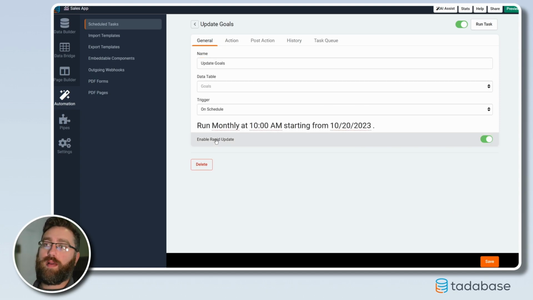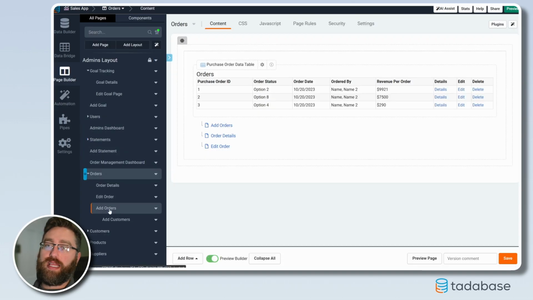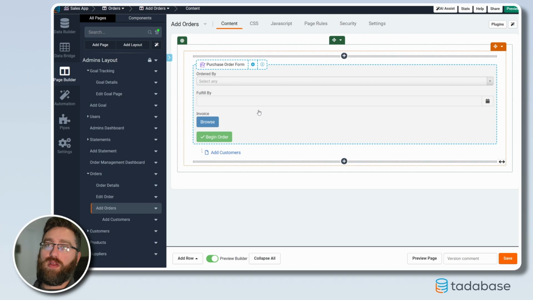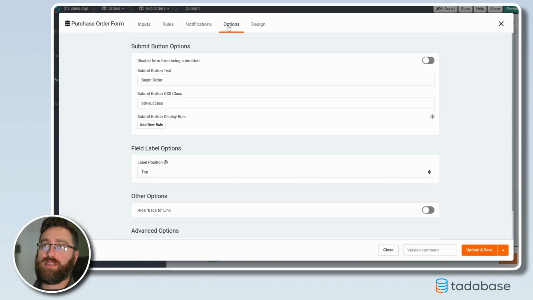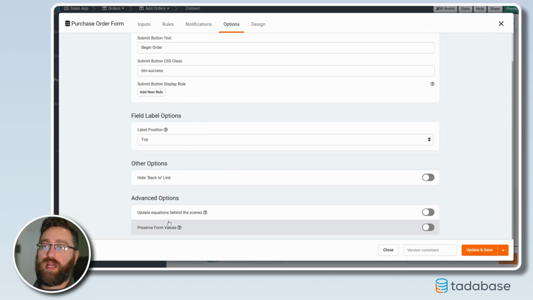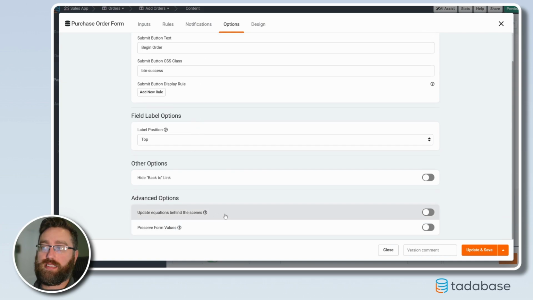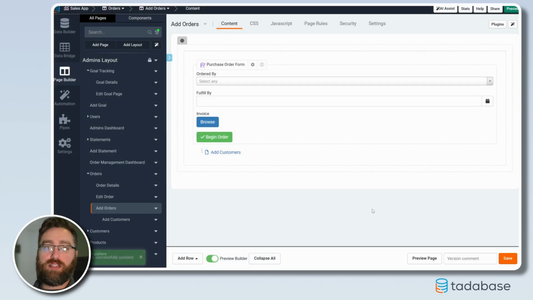In addition to the rapid update feature inside of scheduled tasks, we also have the ability to do this inside of a form component. When adding a record using a form component, we can navigate to the Options tab, and then we can scroll down and choose Update Equations Behind the Scenes. This is going to do a similar process where the record's going to be created, and then we're going to update the equations at a later time. By enabling these two options, it ensures that data is added or updated quickly, and all of the calculations can be done shortly thereafter.